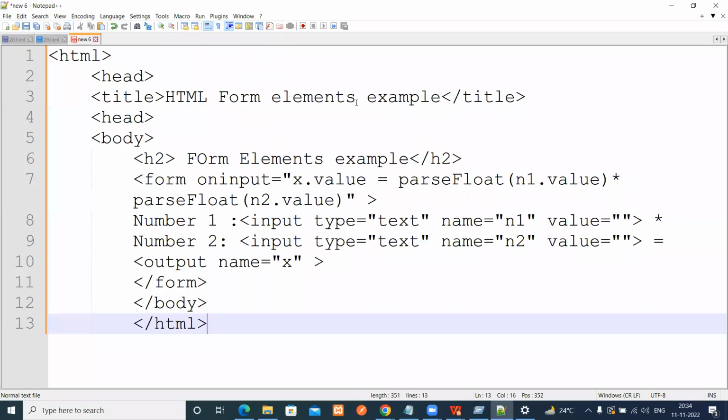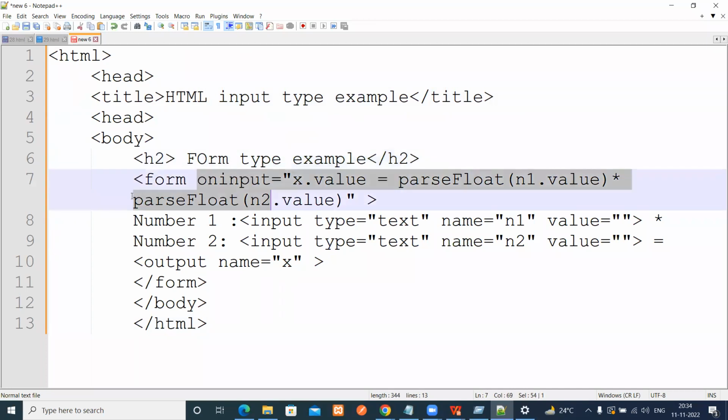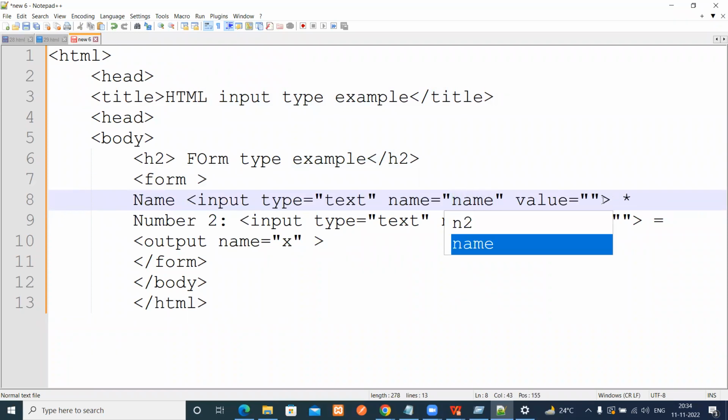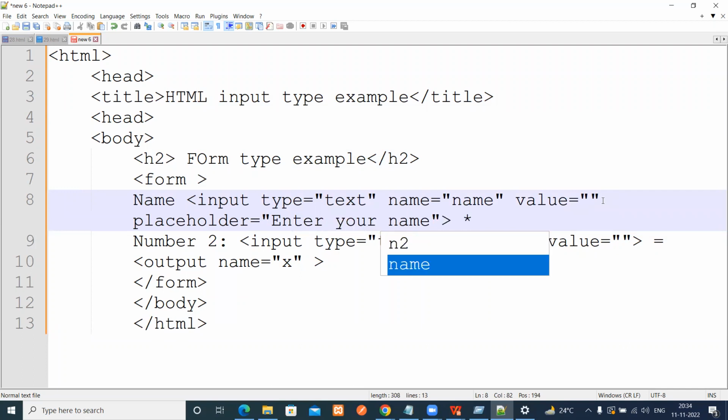Input type examples. Here we have the form, and we already have an input for name, with value and placeholder. Placeholder equal to enter your name. Then after this we have the input type password.